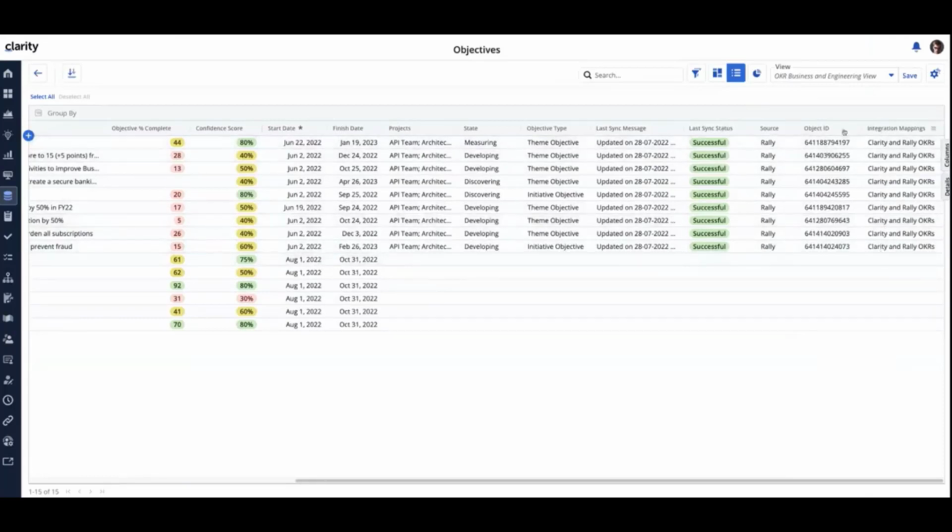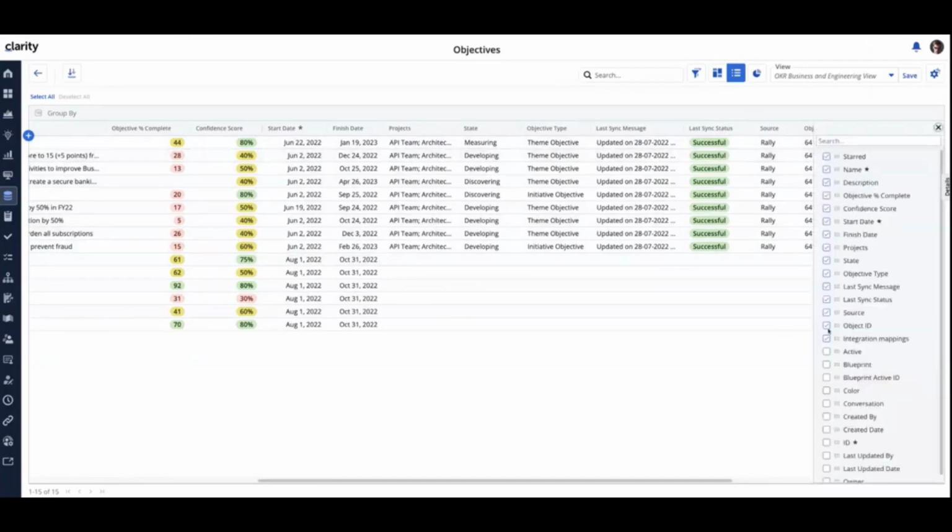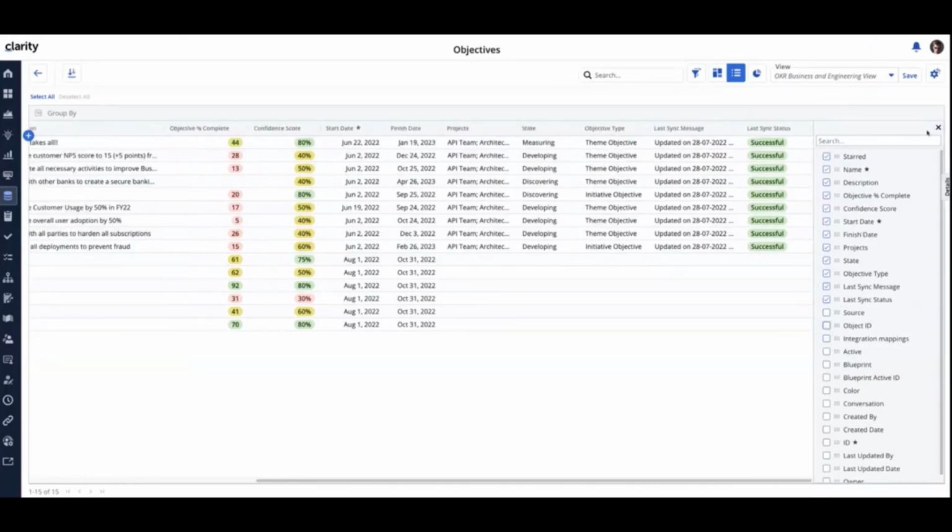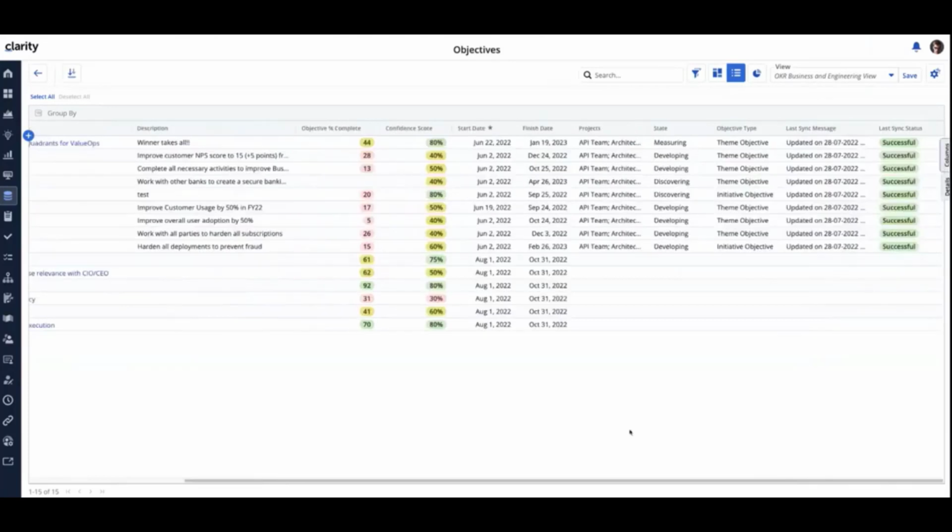Sometimes you may not even want these fields on the page, and you can just go into the column panel and suppress those if you wish. Take out the object ID, and then you can be done.